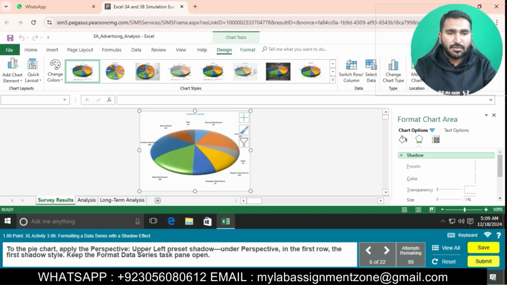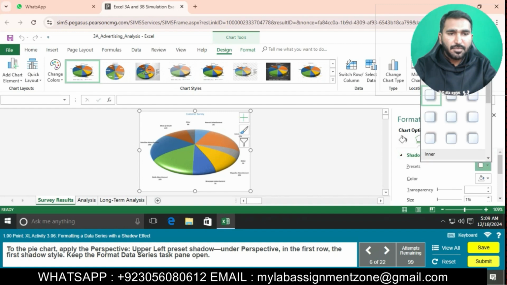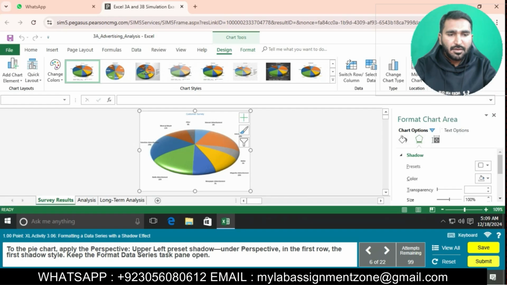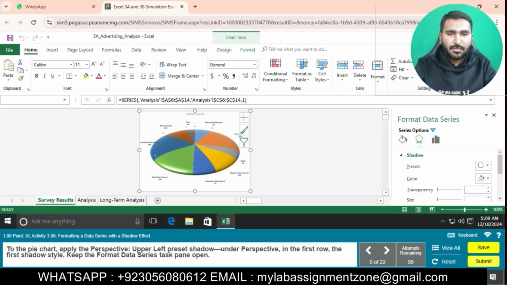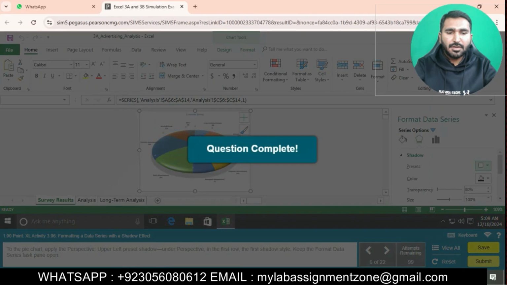One second. Go to the shadow. In the preset, apply the perspective upper left preset shadow. Perspective upper left is here. So in the first row, the first shadow style, keep the format task pane open. Okay, we will apply this. The question is done now.